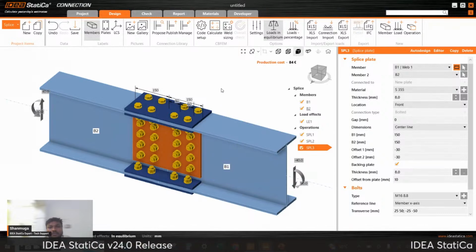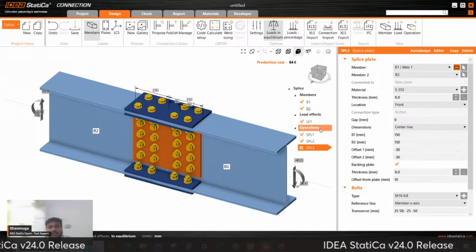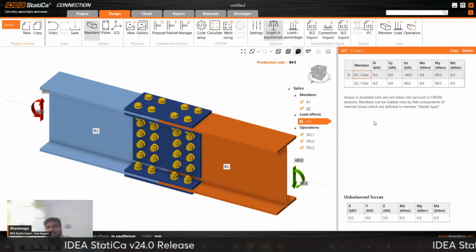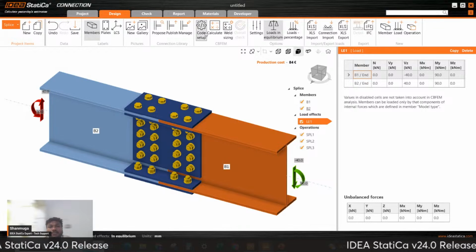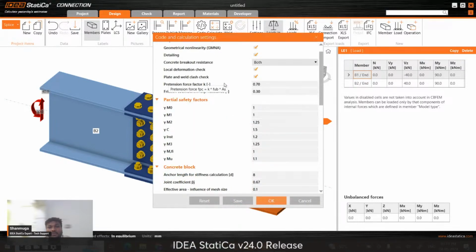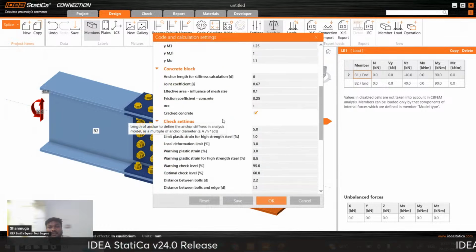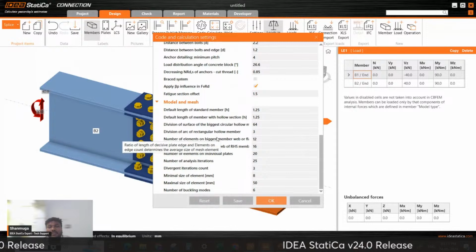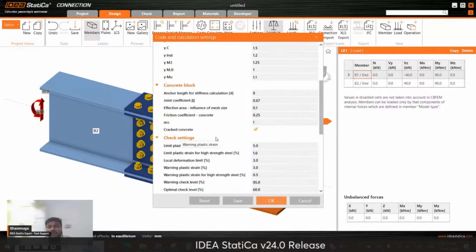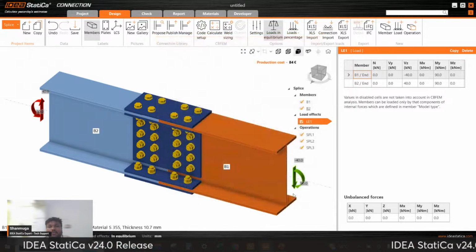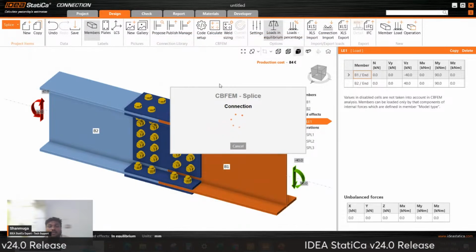So once everything is done, the modeling wise and the loading effects is been given. The load effects has been given as an input to perform the connection design. The next step is you have to choose the code setup. You have to make sure and ensure the safety factors, the settings, the modeling and meshing arrangements is all well suited for your connection design needs. And after checking these requirements, you can calculate your connection design.